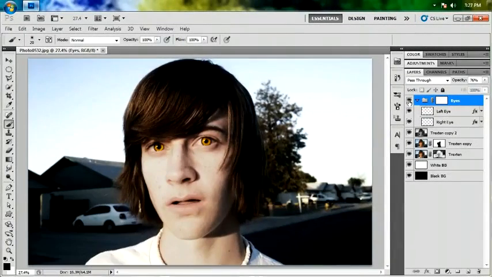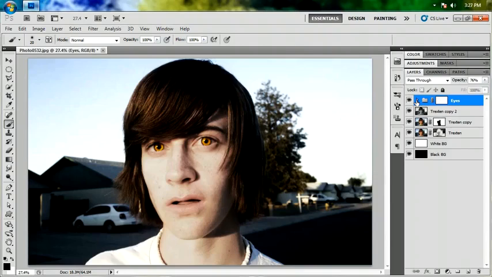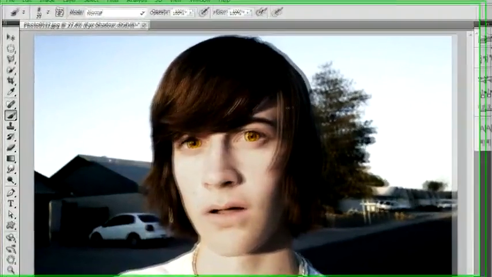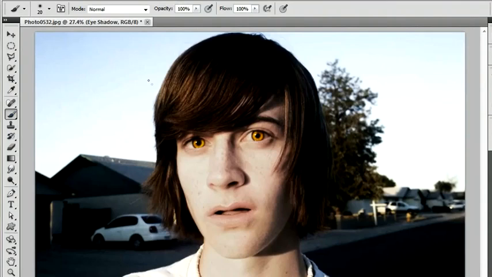Alright, since the eyes and the skin are taken care of, let's go ahead and close up this group and get right onto the eyeshadow. So we'll create a new layer, and we're going to call it eyeshadow. And all we're going to do is go to our brush tool, and we're going to size it up with the right bracket. We'll make it pretty big.